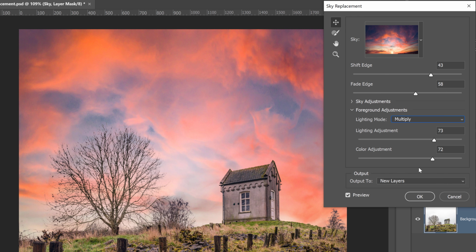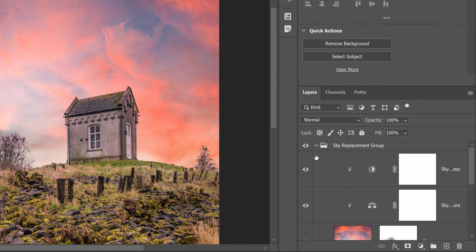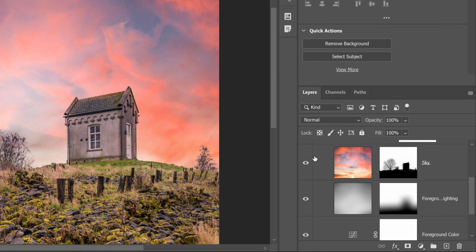There's two tools that I haven't mentioned, but I think they're very self-explanatory. We have the hand tool, which allows you to pan on your image, and the zoom tool, which allows you to zoom in. Now it's time to output our sky replacement. To keep everything editable, make sure that you output to new layers and press OK. And in this group, you'll find the layers that Photoshop generated to create the sky replacement.